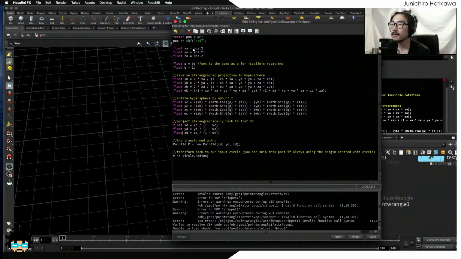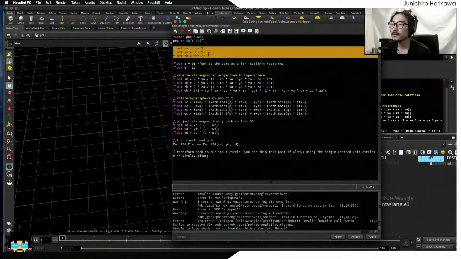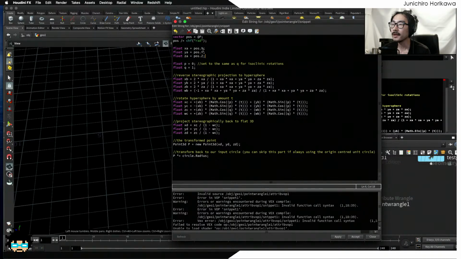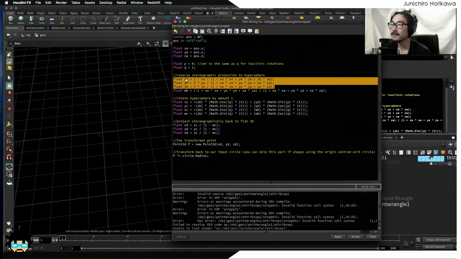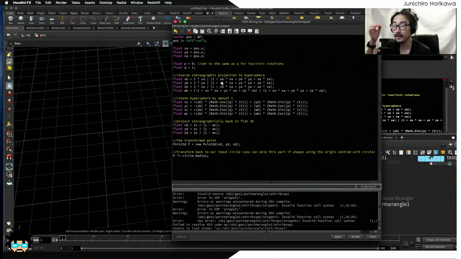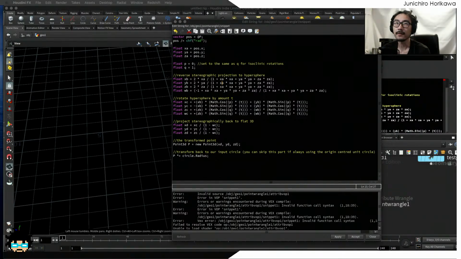Okay, now the first thing it's doing is retrieving the X, Y, and Z coordinates for the positions. I think I have to make it lowercase. And the first transformation is the inverse stereographic projection to hypersphere. So it is projecting a plane onto a sphere using an inverse stereographic projection.